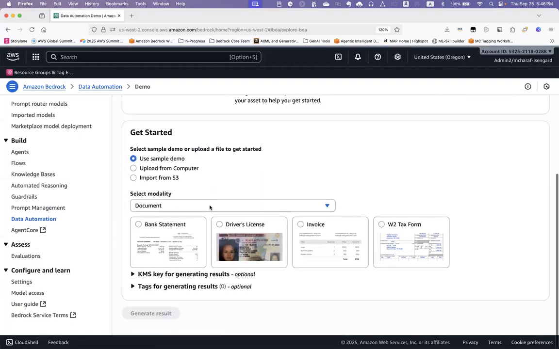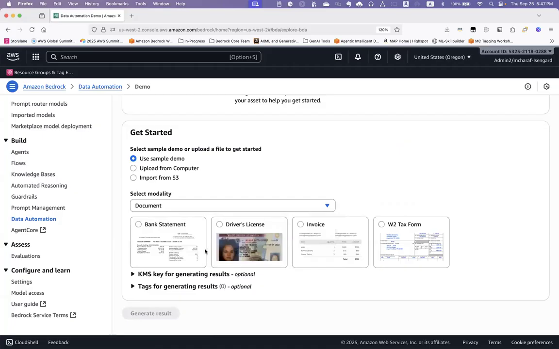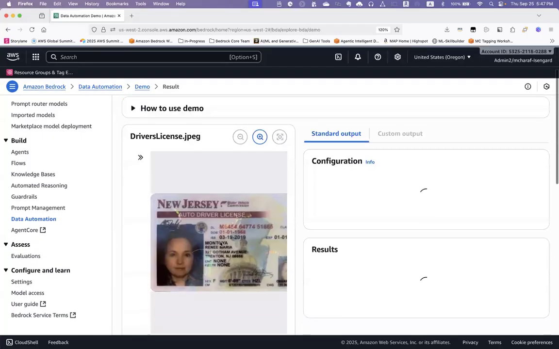And if you scroll down, it's going to give you different types of modalities that I'm going to try. So I'm going to start with a document modality. And as you see here, it's giving you some examples: a bank statement, an invoice, a tax form, and a driver license. If we select a driver license out of the model and just click generate results, it's going to read the image.